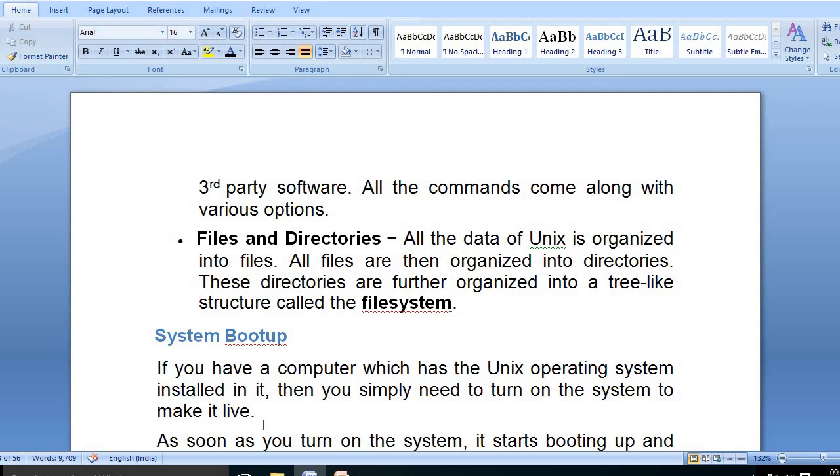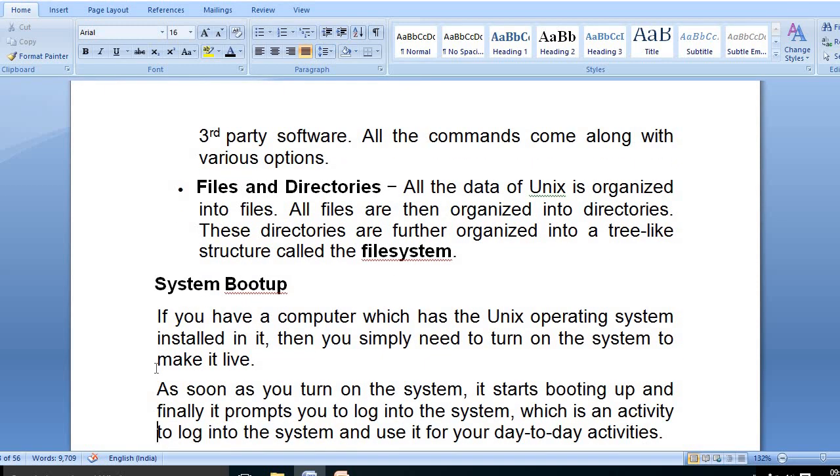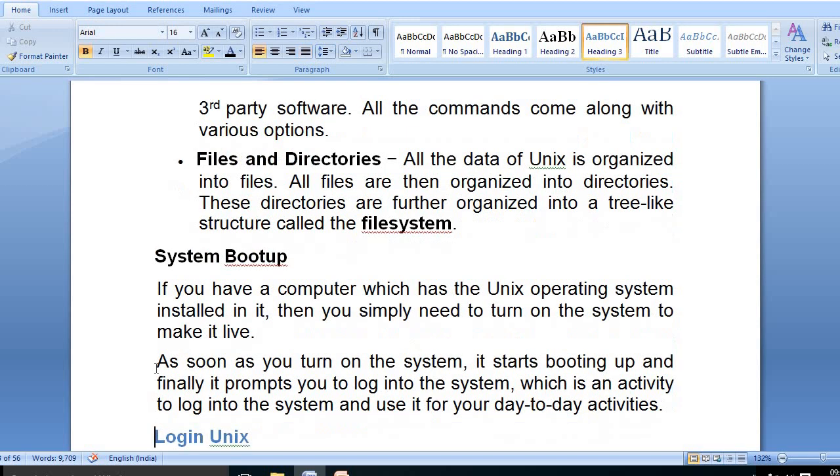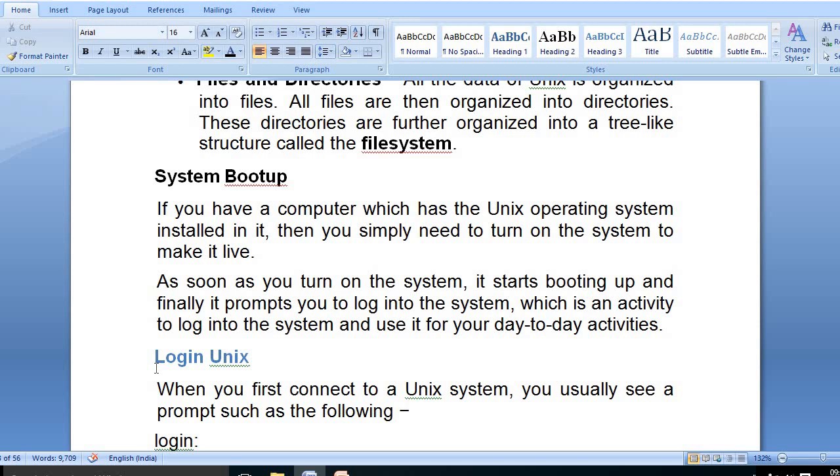The next concept is system boot up. So what is system boot up? If we have a computer which has the Unix or Linux operating system installed in it, then we simply need to turn on our system to make it live. As soon as we turn on the system, it starts booting up and finally it prompts us to log into the system, so that we can use it for day-to-day activities.